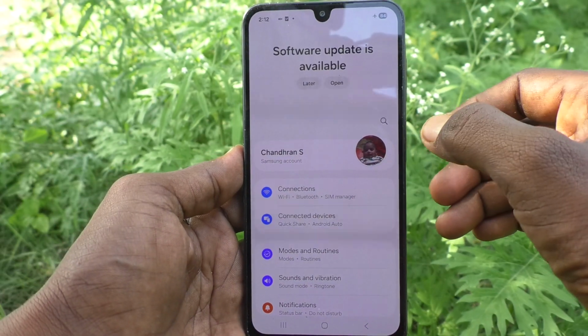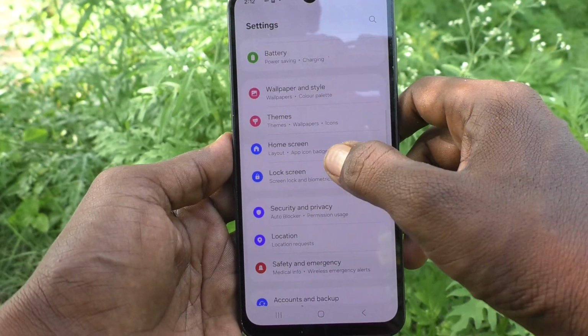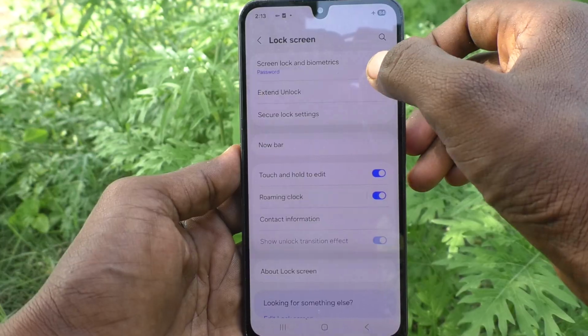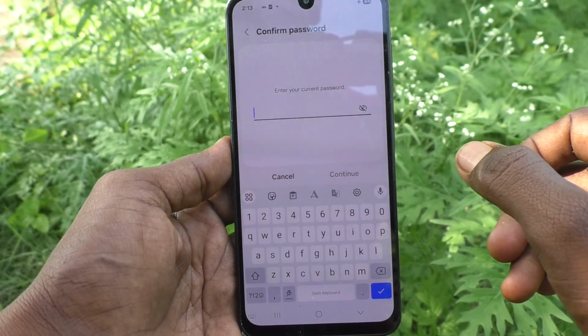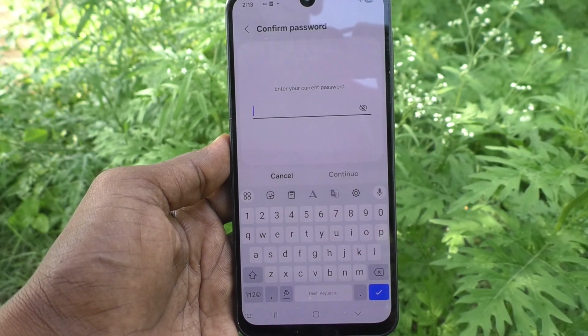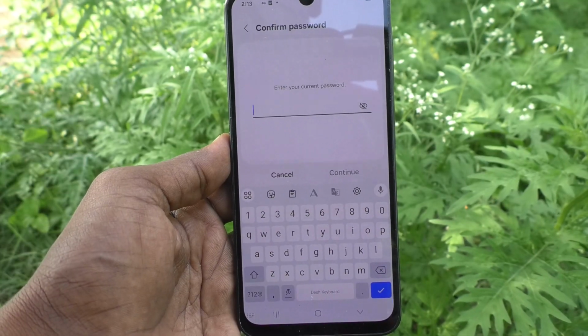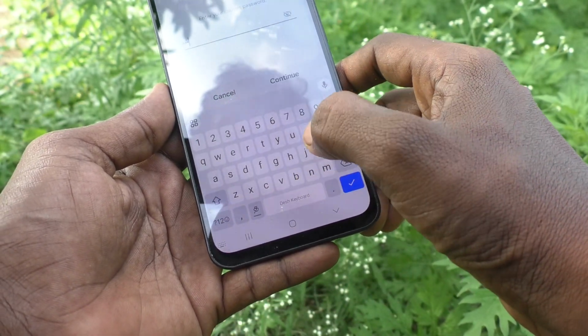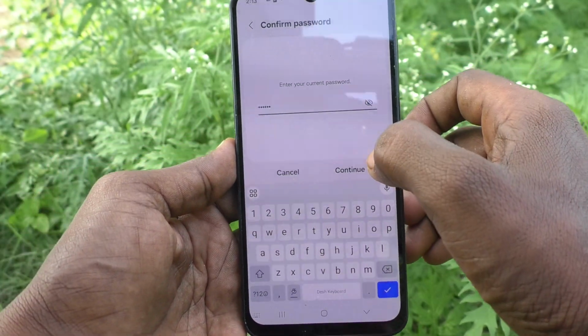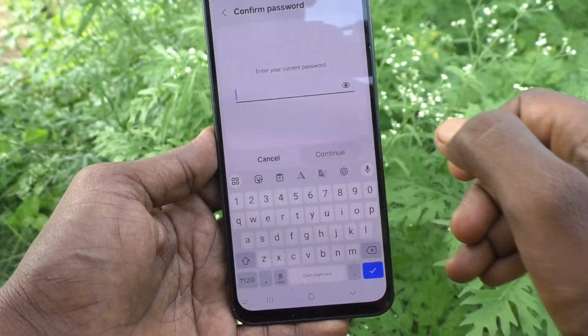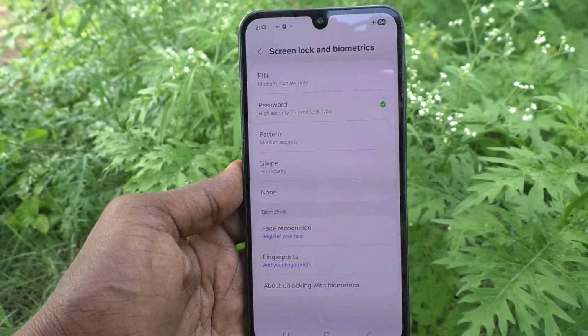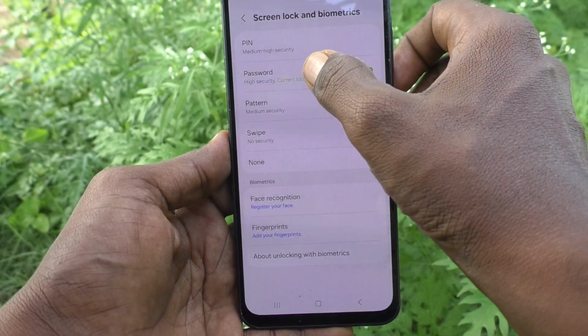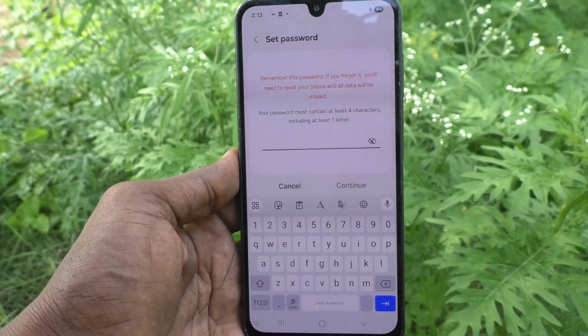Go to the settings of your phone first, then go to lock screen, and here select screen lock and biometrics, and once again it will ask your current password to confirm. So give what password you have set in your phone. Here in my phone, Mingy7 is the password, and click on continue. Now you have to click on the password again here and set new password.